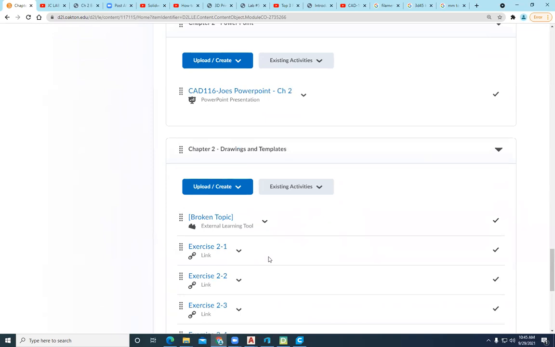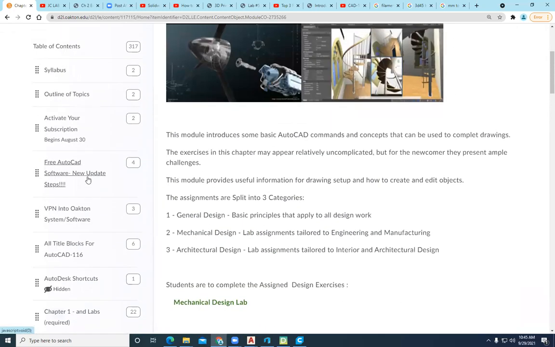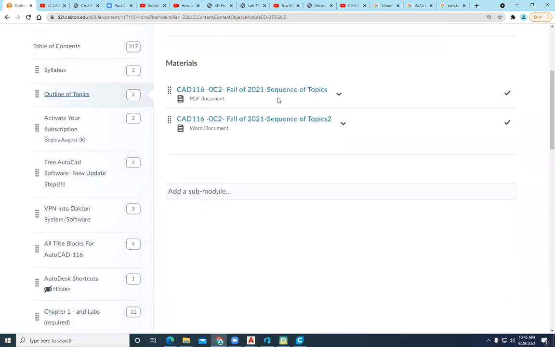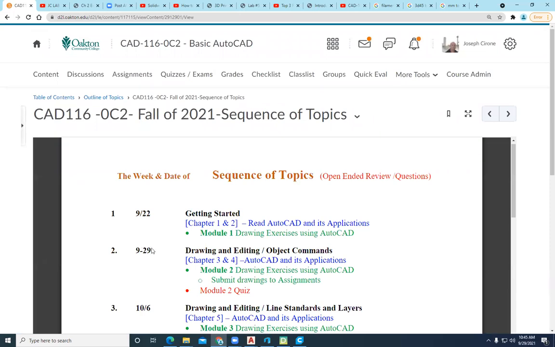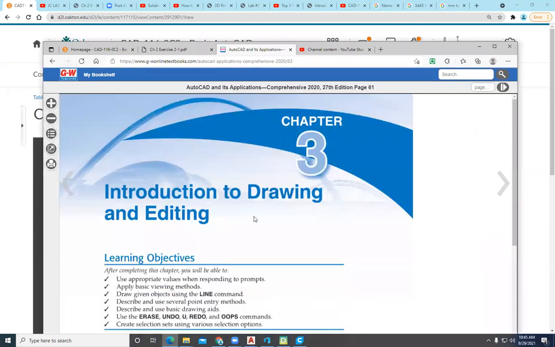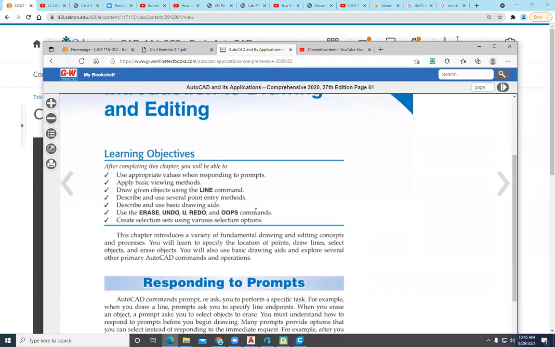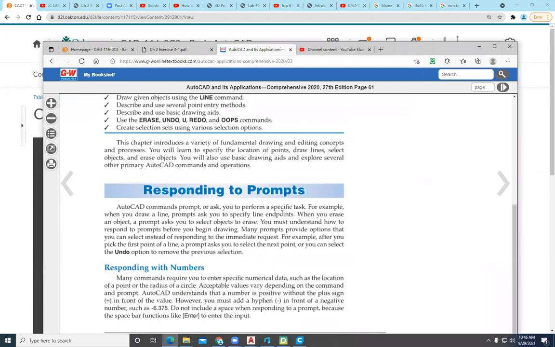And so if we look at the outline of topics, what are we covering? What are we supposed to be reading? Go to the outline of topics and you can look at the PDF. Today's the 29th, and we'll be looking at chapter 3 and chapter 4. And so if I go to my digital textbook and I look at chapter 3, Introduction to Drawing and Editing, we'll go through how to use these commands like the line command, erase and undo.